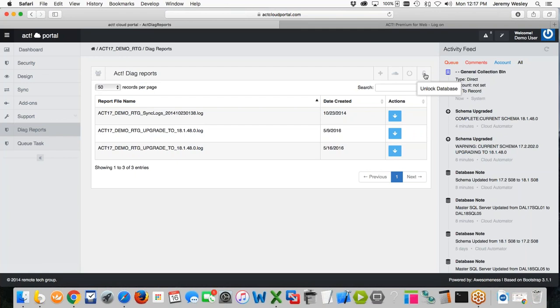So with AgCloud Portal, we've given you the option to unlock the database. You don't have to call us or email support or anything like that. You click Unlock Database, and we go and unlock the database, and now the Act for Web users can log in, or the remotes can synchronize again. So that's that little button. It does a lot as far as saving headaches.